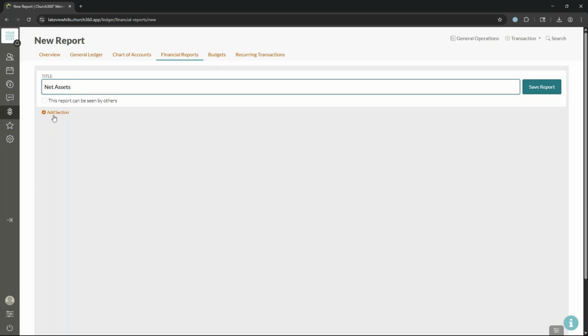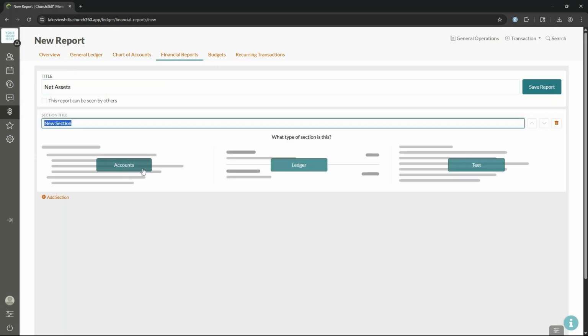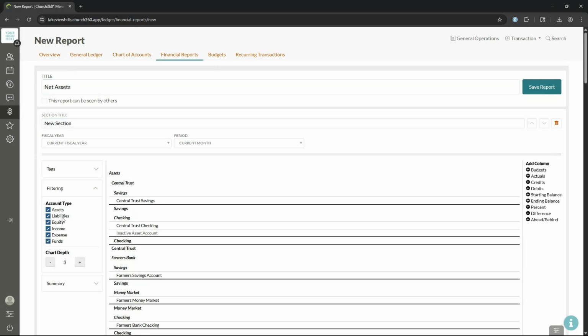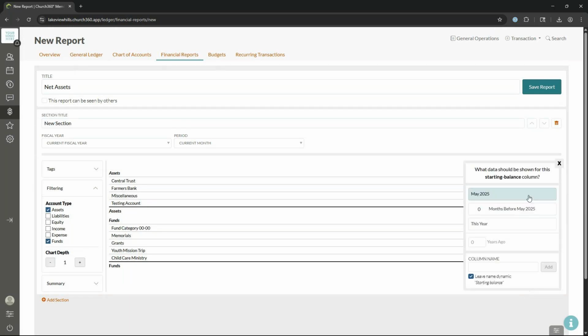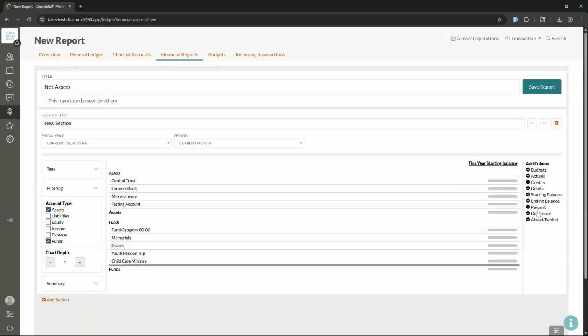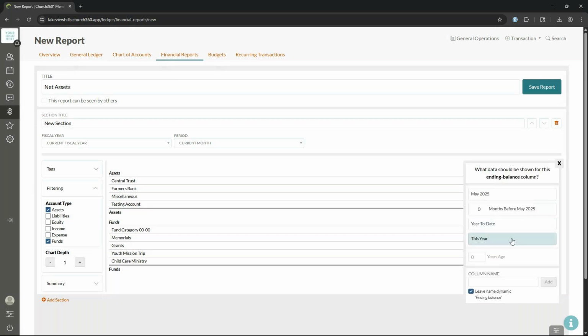So I'm going to go ahead and add a section here. I'm going to add accounts, and we want our assets, equity, income, expense, but I don't want my funds. I'm going to dial this back to chart depth 1 on this. And then I'm going to start off with our starting balance for the year. We're going to go ahead and put in our ending balance for the year.